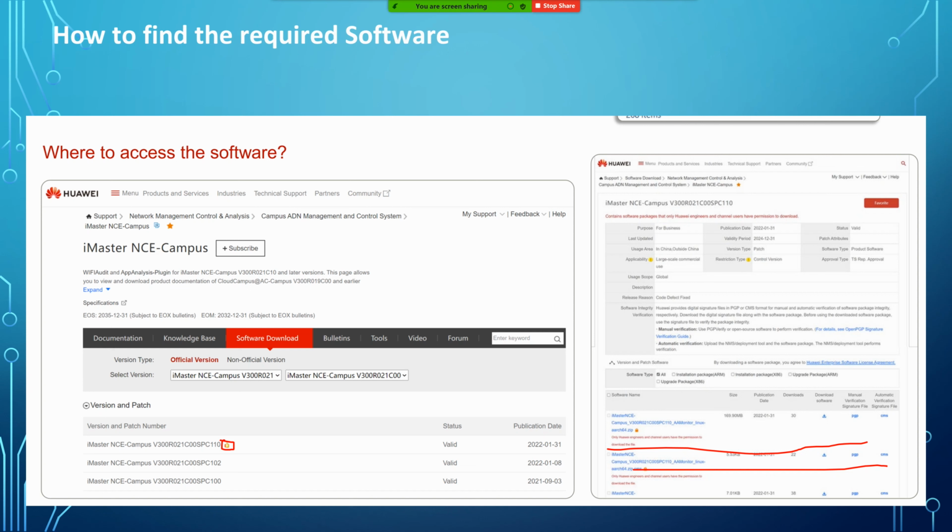And if you want to do it for testing purposes, there are some non-official versions also available. These are the non-official versions. So these are the T versions. You can request the Huawei team, and they will approve your request for testing and POC purposes. So it is possible to download the non-official version if you are not doing any production installation. You can use the non-official version for a test environment. I'm also using the non-official version for this lab.